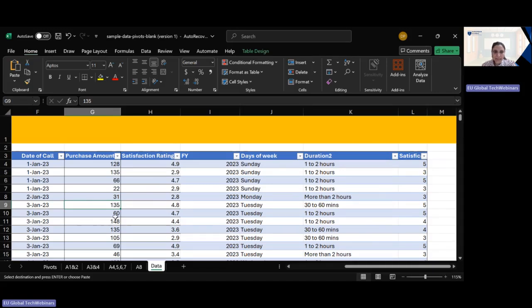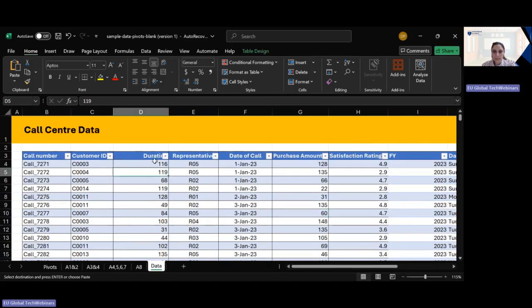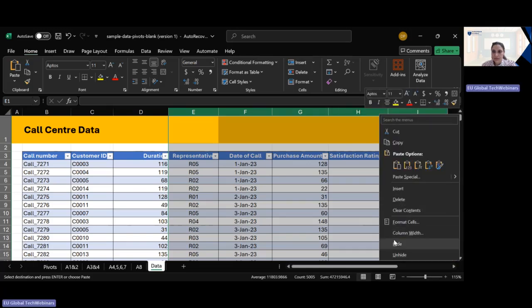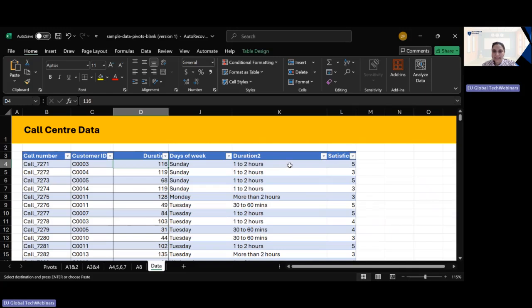Sorry, this is the duration, I was doing it wrong. Let us just hide all these columns so that we can focus on the main part. So if it is 116, it is coming out to be 1 to 2 hours. If it is 49, it is 30 to 60 minutes. If it is 128, which is beyond 120, it is more than 2 hours. If it is 102, again it is less than 120, right? So it is coming out to be 30 to 60 minutes. And for the satisfaction label, we have rounded off the value for the satisfaction into this.